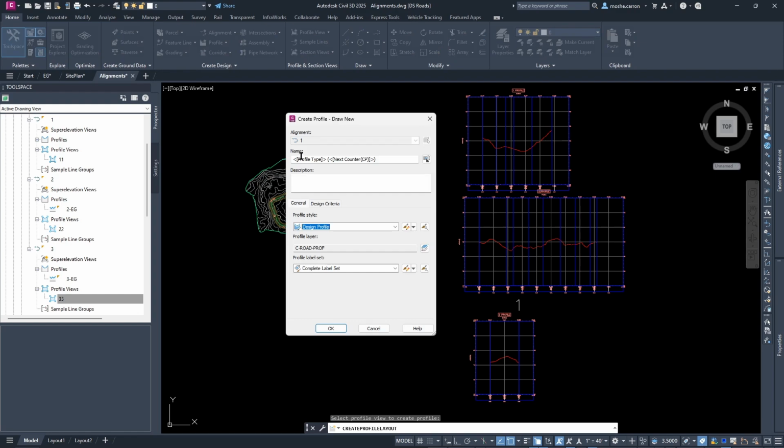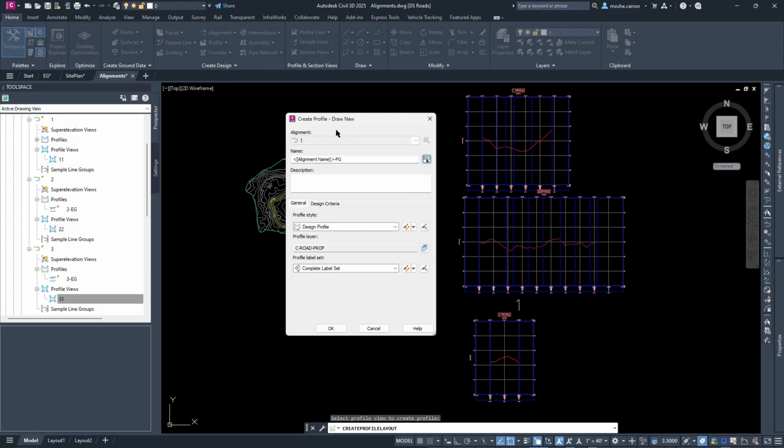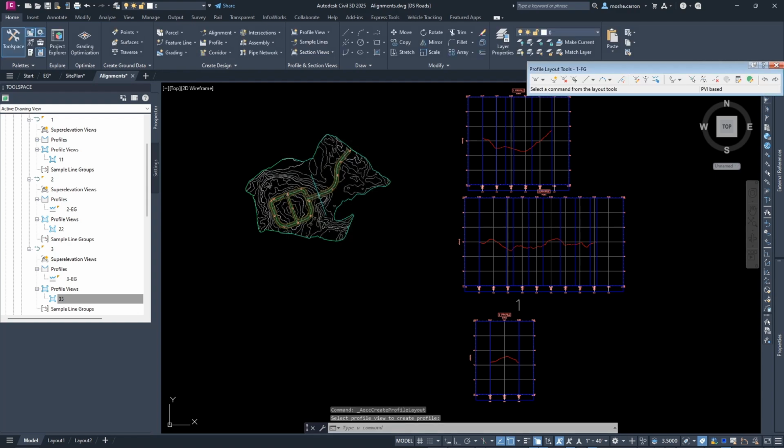In this case, I'll give it the name of number 1 FG. And again, we can configure that to say instead, it should be the alignment name, in this case number 1, and then FG to be more dynamic. In this case, I'll be utilizing a design profile, and I'll choose to do the complete label set as opposed to no label set. That will have more information available.